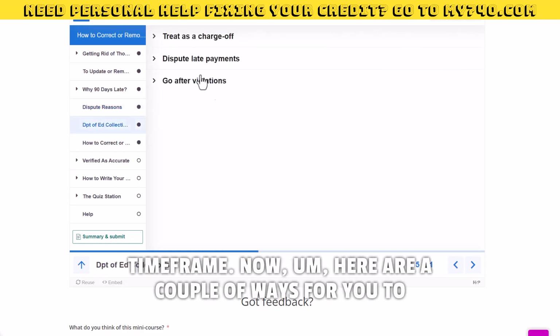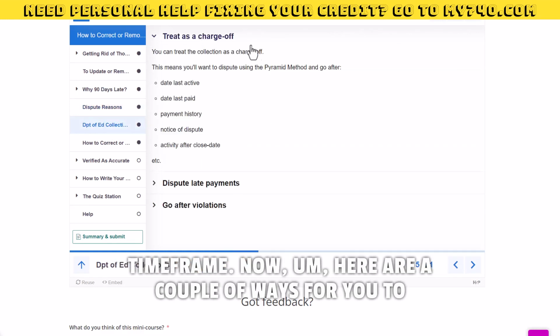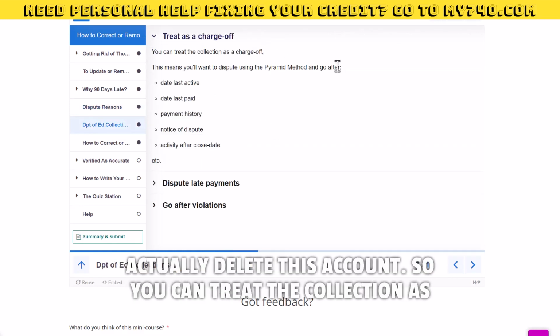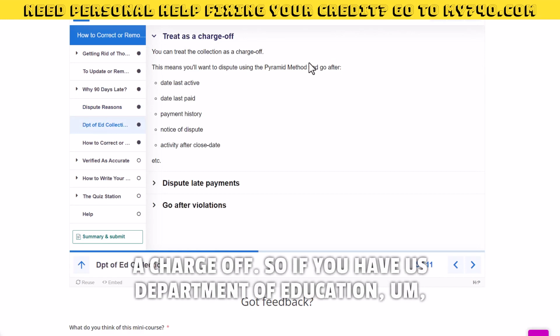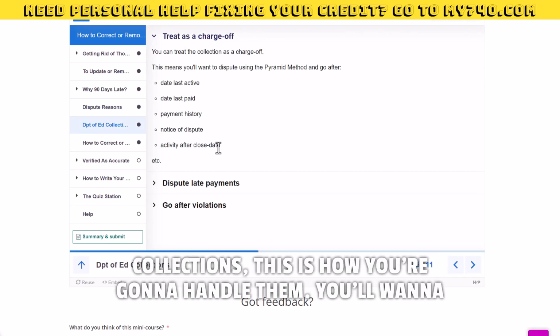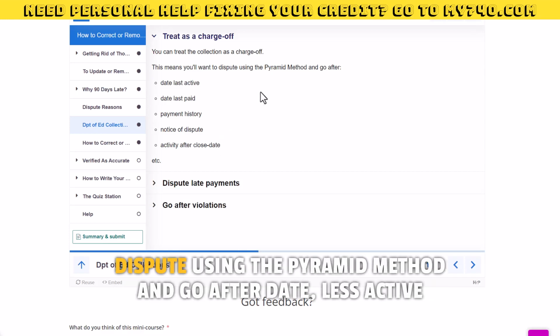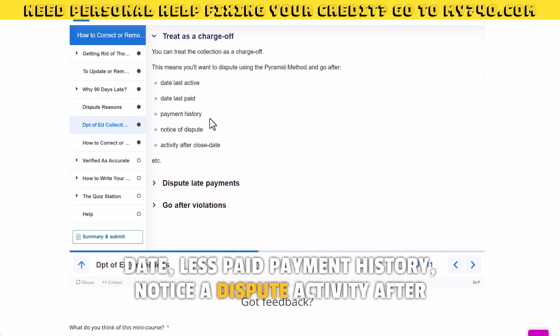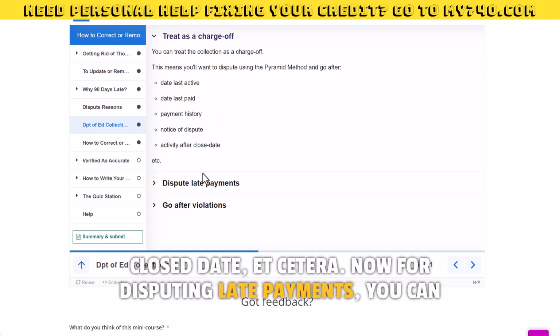Now, here are a couple of ways for you to actually delete this account. So you can treat the collection as a charge off. So if you have U.S. Department of Education collections, this is how you're going to handle them. You'll want to dispute using the pyramid method and go after date last active, date last paid, payment history, notice of dispute, activity after close date, etc.